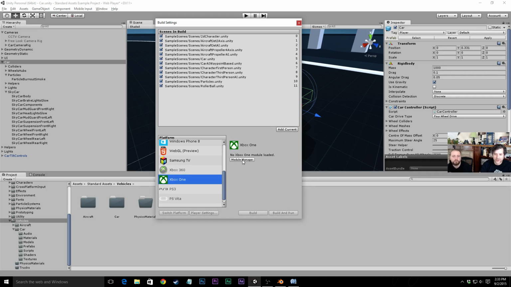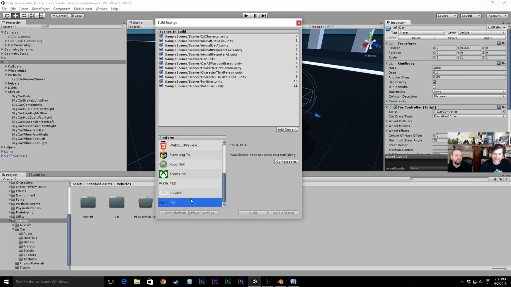Module Manager. Well, fine. Let's put on 360. Your license does not cover 360 publishing. Contact sales. How about the PS Vita? Doesn't cover it. Fine. Samsung TV. There you go. Okay, so anyway, guys, you get the idea.